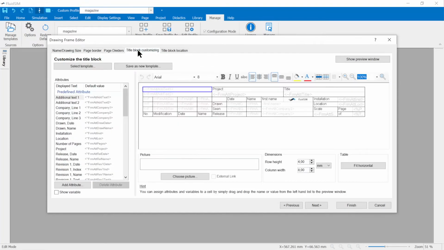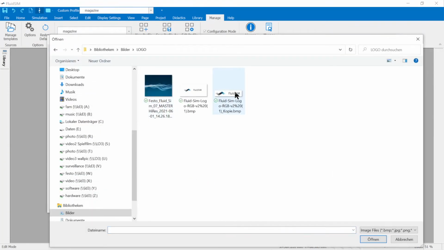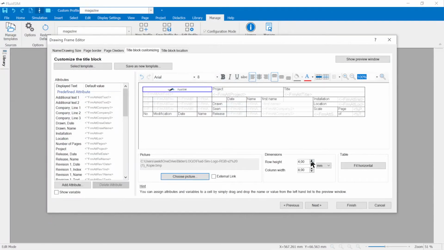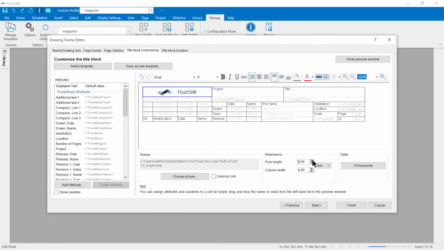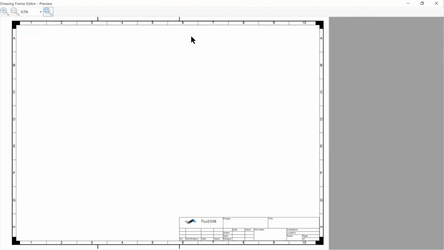In the Customize Title Block tab, left-click on the existing logo and delete it. The field at the top left is selected and the logo is reinserted. In the row height field, the row height of the logo is now increased to 10 mm. The change can be checked in the preview window and saved with the Finish button.